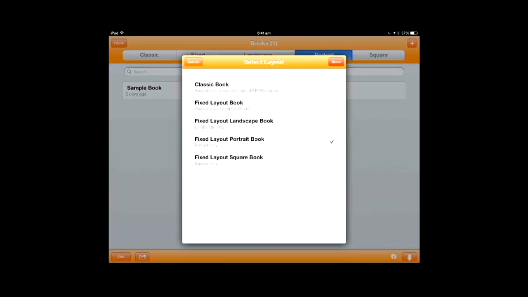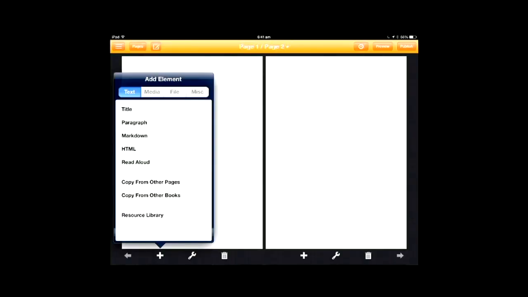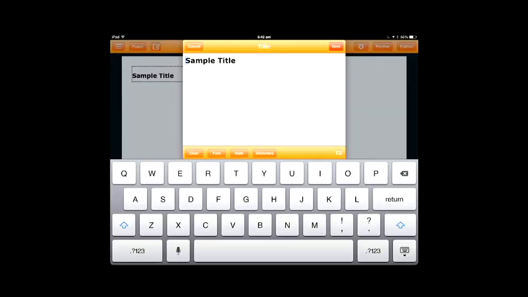Okay, so this is how it looks like. You can select a layout, and then you add your different elements. This is where you add your media, files, and things like that. This is how it looks like when you're adding text, and how it looks at the back. That's how it looks like on the page.